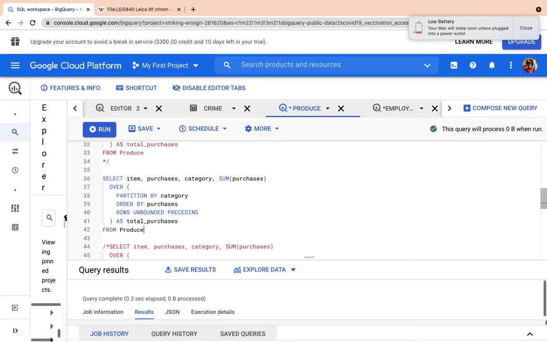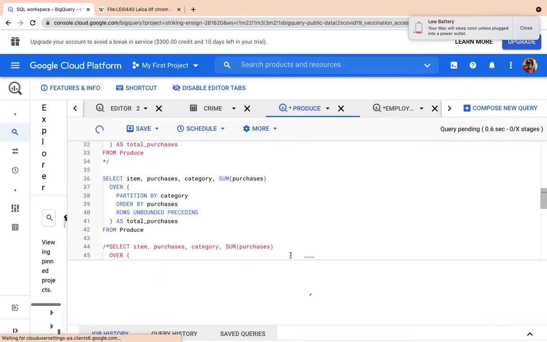So here we have item, purchase, category. We're doing some purchases over partition by category. That means there will be two sets, right? There will be fruit and vegetable. And within that, we are saying purchases, ordered by the purchases, and then we're saying rows unbounded preceding. Okay, so let's run this and see.